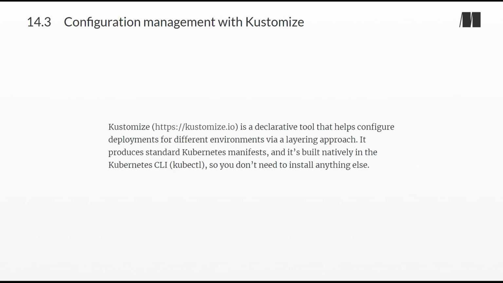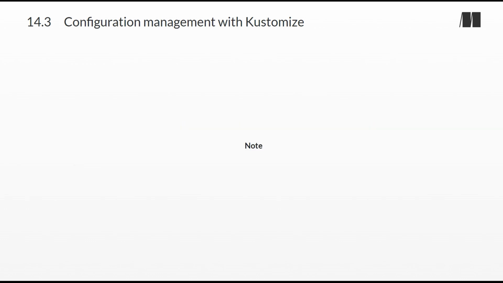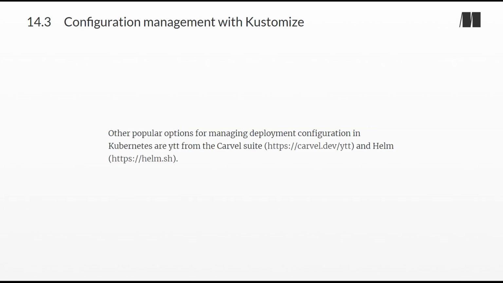Kustomize, Kustomize.io, is a declarative tool that helps configure deployments for different environments via a layering approach. It produces standard Kubernetes manifests, and it's built natively in the Kubernetes CLI, kubectl, so you don't need to install anything else. Note: other popular options for managing deployment configuration in Kubernetes are ytt from the Carvel suite, see this link, and Helm, helm.sh.